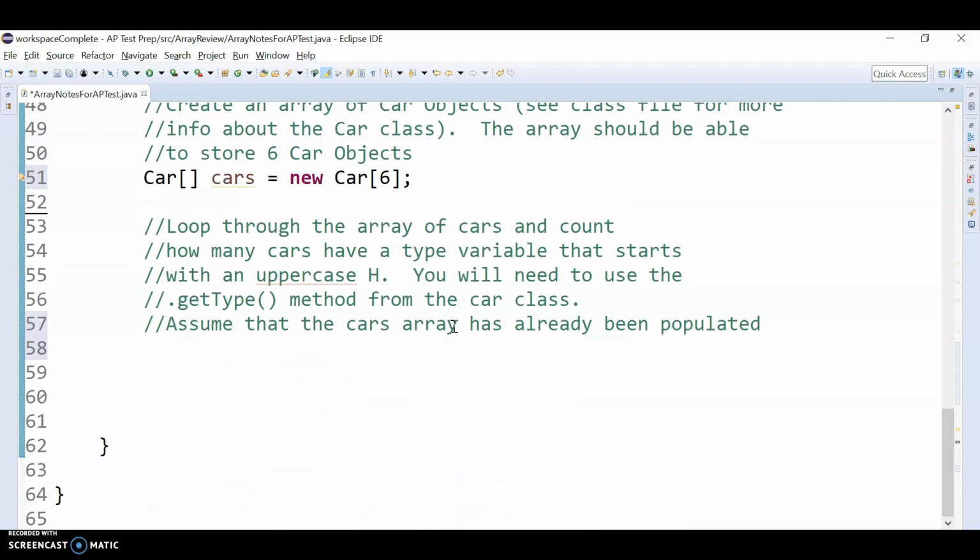But I'm going to show the enhanced version of this again. How that works is you just do for the type of the object that is in the array, which is Car. And I'm just going to call it c. And then you do the name of the array or array list you're pulling from. In this case, cars. Okay, so this will get the cars one at a time.